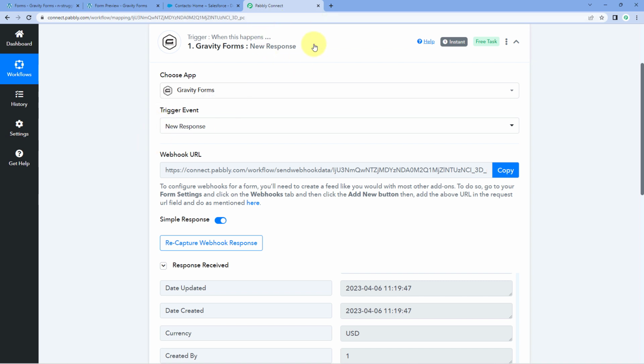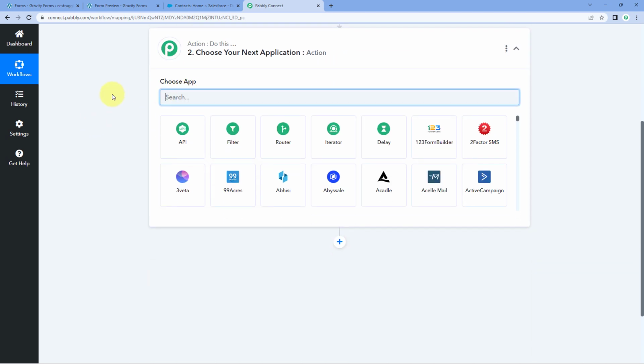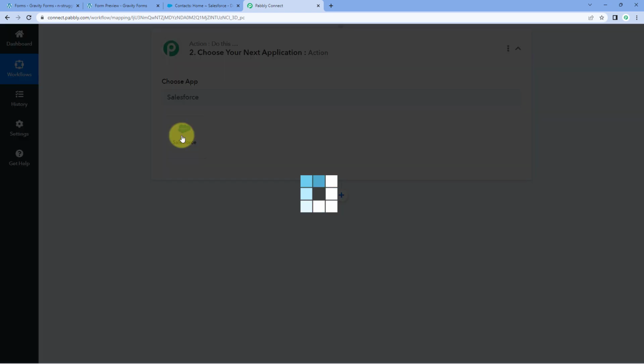We have successfully set up the trigger of Gravity Forms using which all the Gravity Forms submissions will be received inside Pabbly Connect. Now after receiving the form response, we want to add this user as a new contact in Salesforce. To do this, just scroll down, come to our action window, and here in Choose App, search for Salesforce. And just select it.